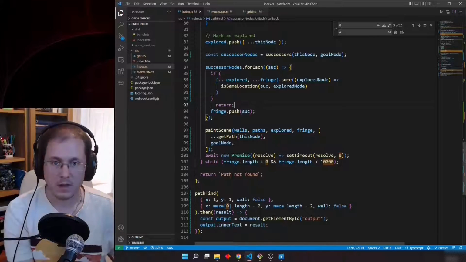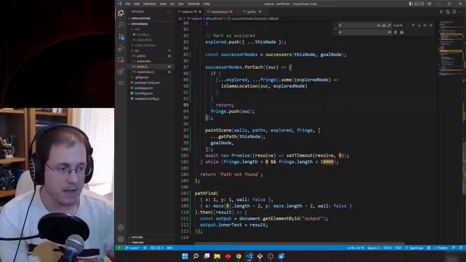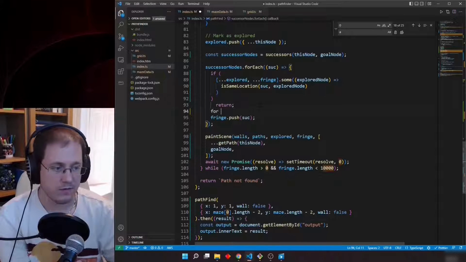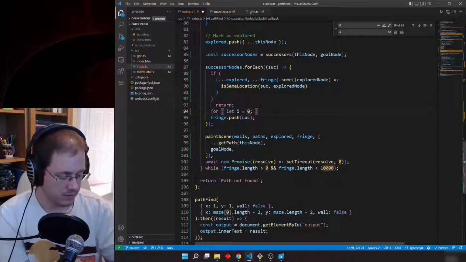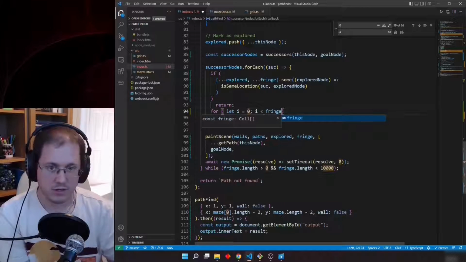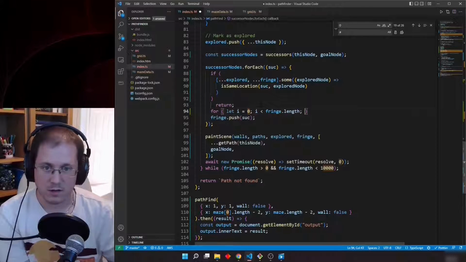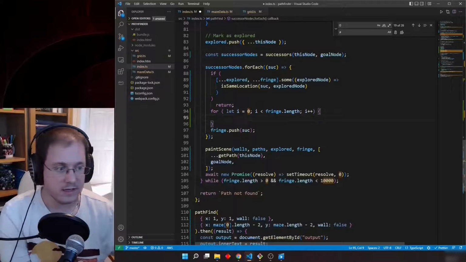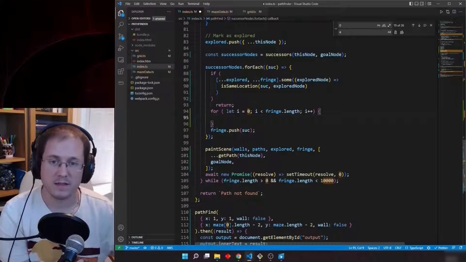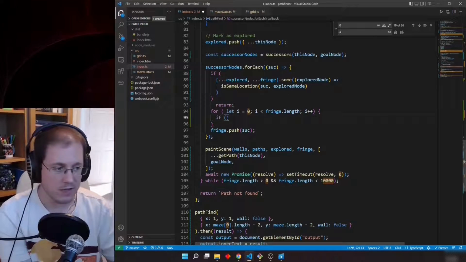So let's do it. What we can do here then is process the successors and insert them in order. So we can do for let i equals 0, i is less than fringe.length. So we're going to iterate over the fringe here, i++, and we're going to figure out where we need to insert it. So we need a function to decide which nodes are better than other nodes. So let's just write the code and then we can implement the function.